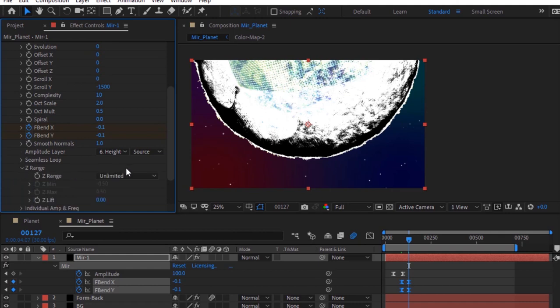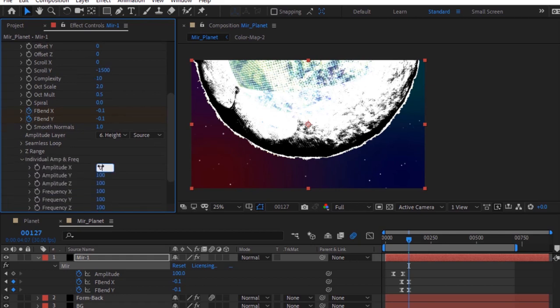Go to Z range. Change Z range to limit. And change Z minimum value to -10. And Z max value to 0. Open individual amplitude and frequency and change amplitude X and Y to 0.